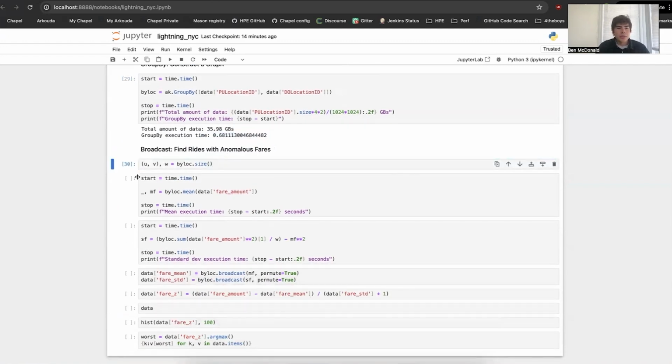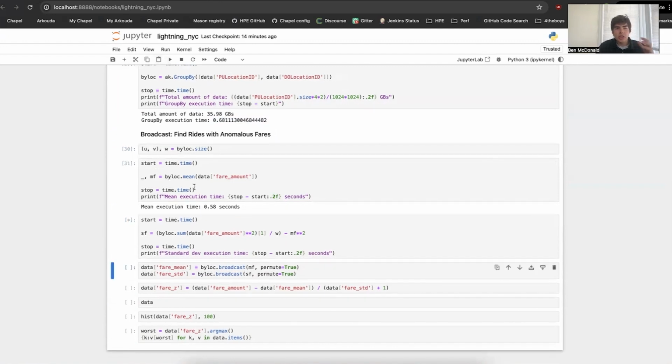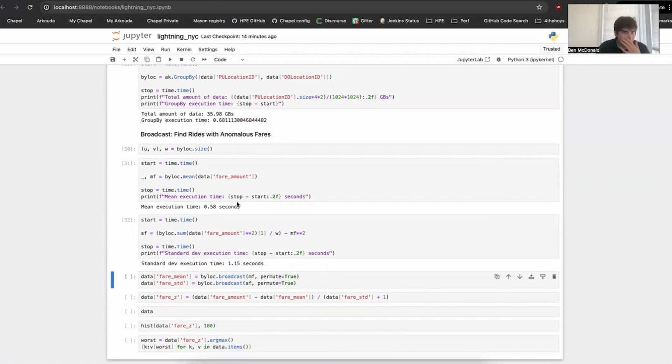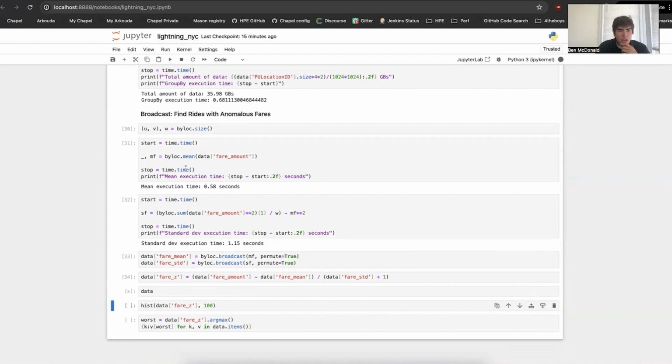Due to time constraints, I won't go over too much detail on what we're doing here, but we're doing some statistics, calculating the mean and the standard deviation of this before broadcasting it back out to our Arkouda server, so we can now have that in our data set. You'll see that the mean and the standard deviation calculations were both pretty quick, about 1 second, well within the human thought loop.